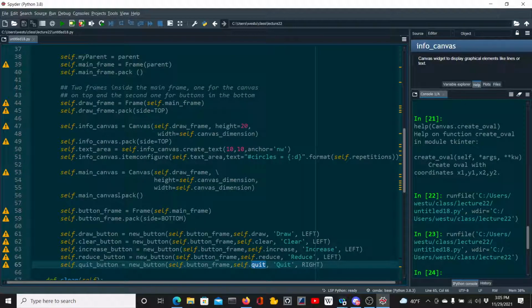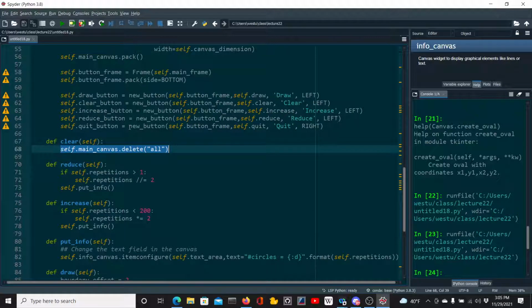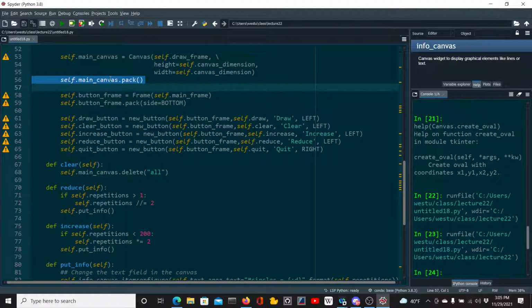And now let's look at what's left. Well, self.clear, I guess we'll do draw last. We'll do the rest of them in order. Self.clear, all that does is it takes our main canvas, which is right here, and clears it. It gets rid of everything. So that just basically gives us a blank slate.